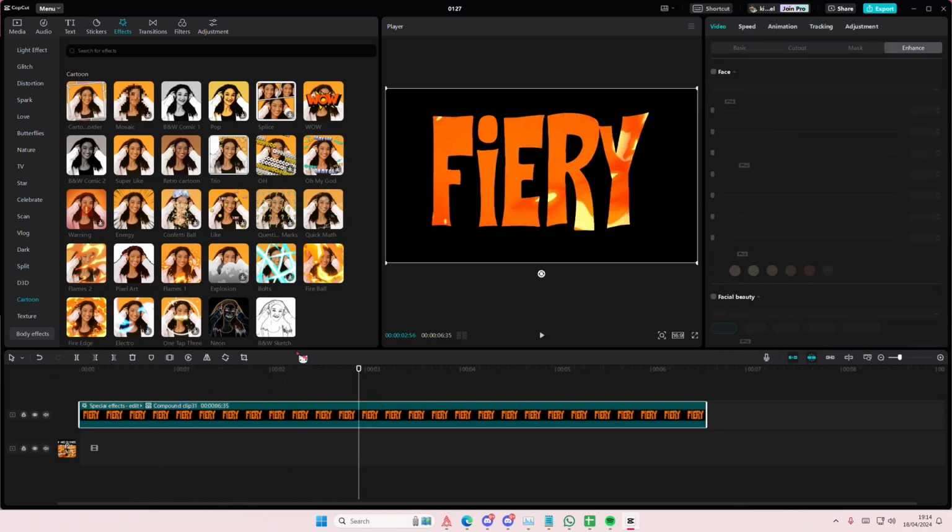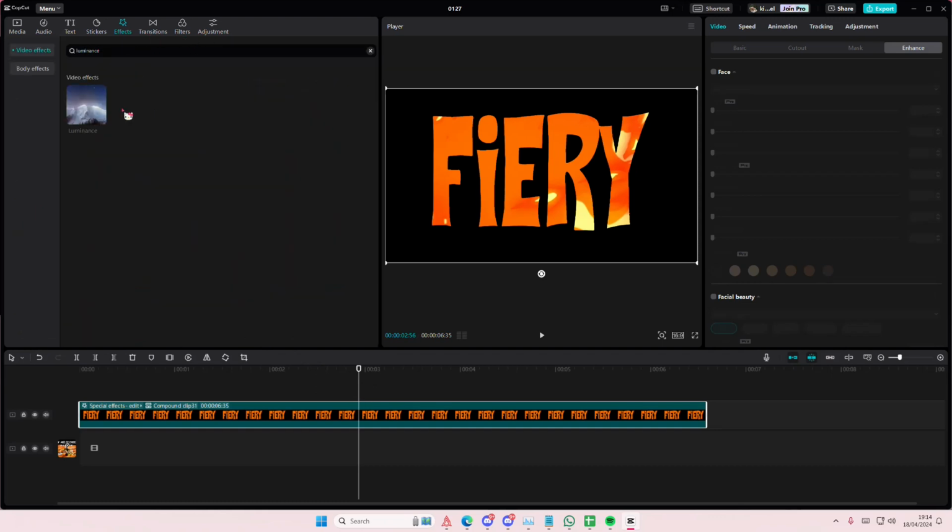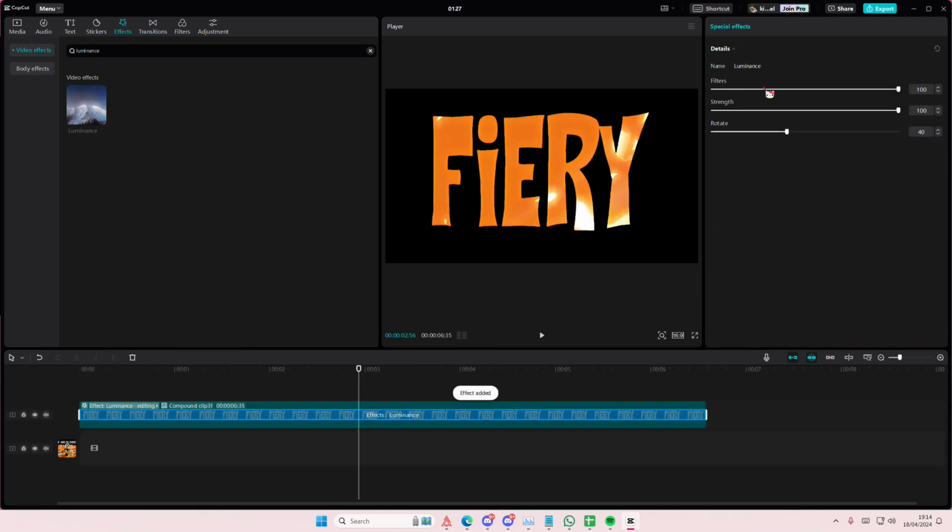You can add a glow if you want, like before. Or if you've done this already, just type in luminance and then you can add that on. But yeah, that is pretty much it. I'm just going to adjust the filters here.